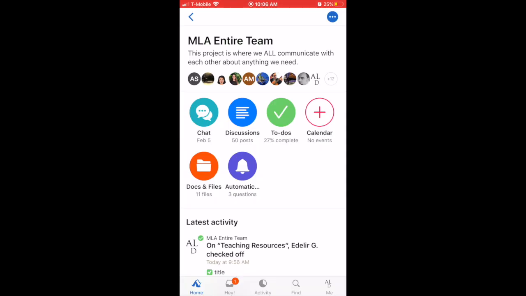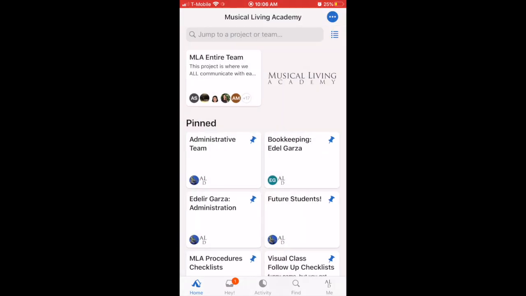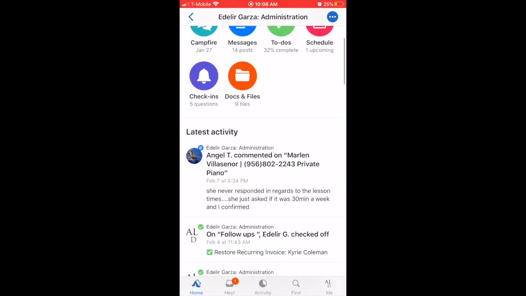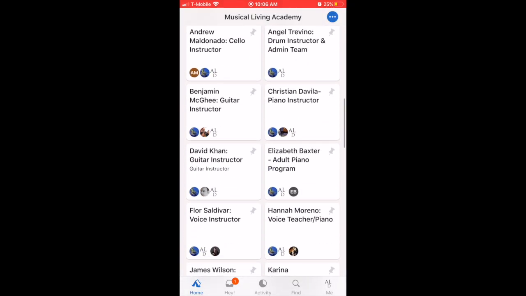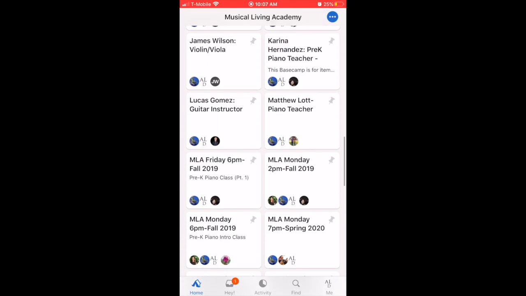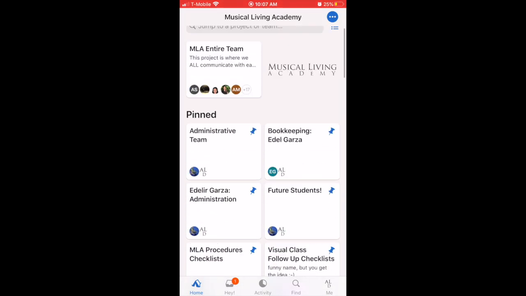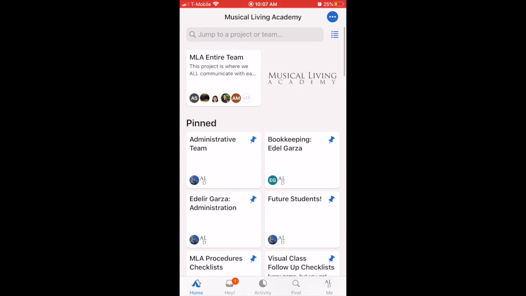Once you've seen that, also, it's a lot easier to get confused on the mobile app if you're not looking at which Basecamp you're in: the entire team, or the personal one for yourself, or the class one if you're teaching a class. So again, if you're able to come back to the desktop version and get used to seeing everything, it's a lot clearer, and then the mobile app is not going to be a problem for you. All right, guys, have a great day.